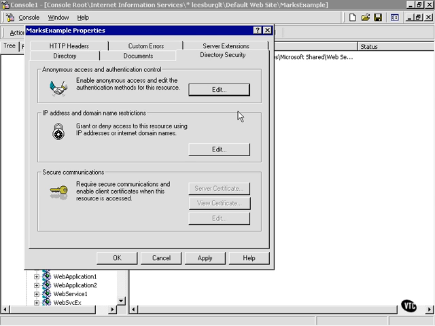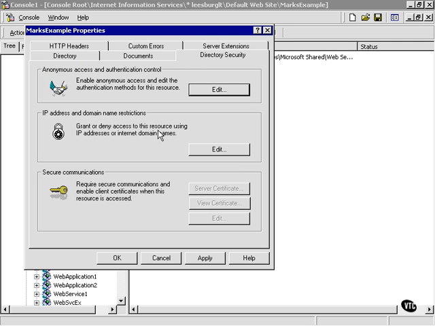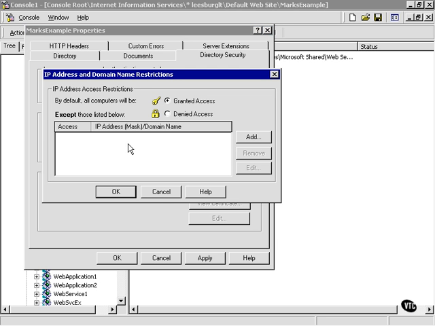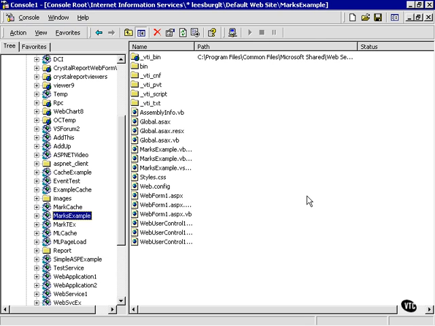Now, directory security, you will spend a lot of time here. This is where we set up the different types of authentication that we'll talk about later. Notice if I want to set anonymous access, I can click this button. Notice I can restrict certain IP addresses and domains from hitting my website, and I can use this tool to do that. So there's a lot of things that I can do in here.